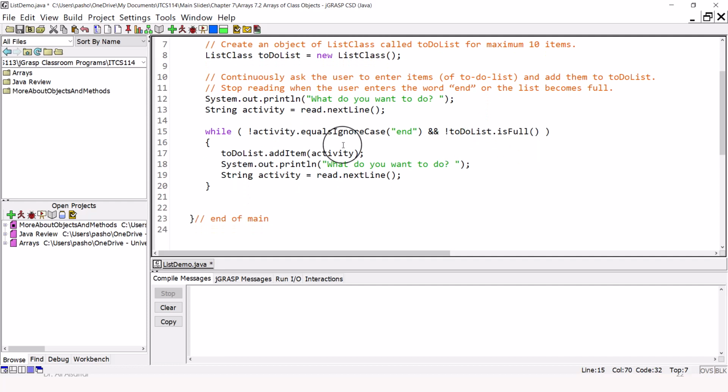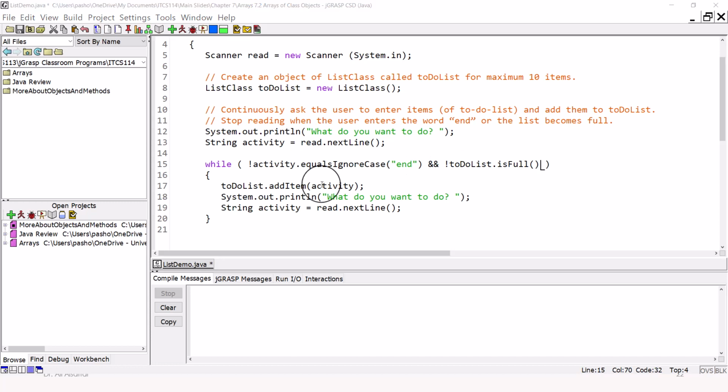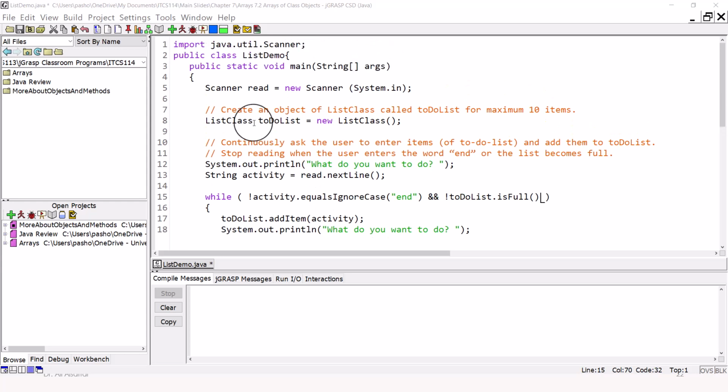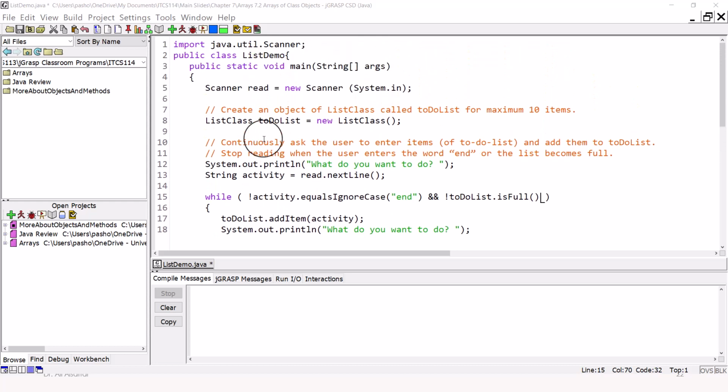This completes the implementation of this part, and notice that the while loop will stop if the activity name is equal to end or if the list is full. So let us test the program now, but to test the program we have to write the definition for the list class. So far, how many methods have we used from this class?